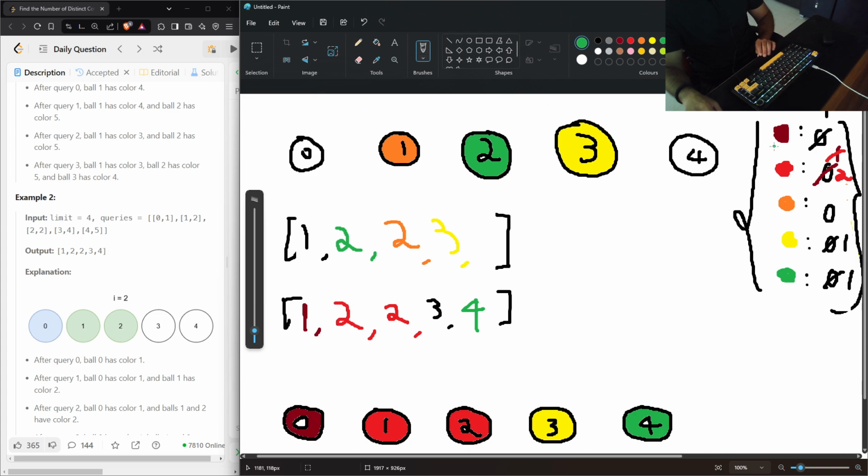So this is how we can use this color map to know which color is being used. It doesn't matter how many times it is used. After performing a colorization, we can see the values in the hash map which are greater than 0, the values currently in the hash map. So we can add the length of that hash map to the answer list.